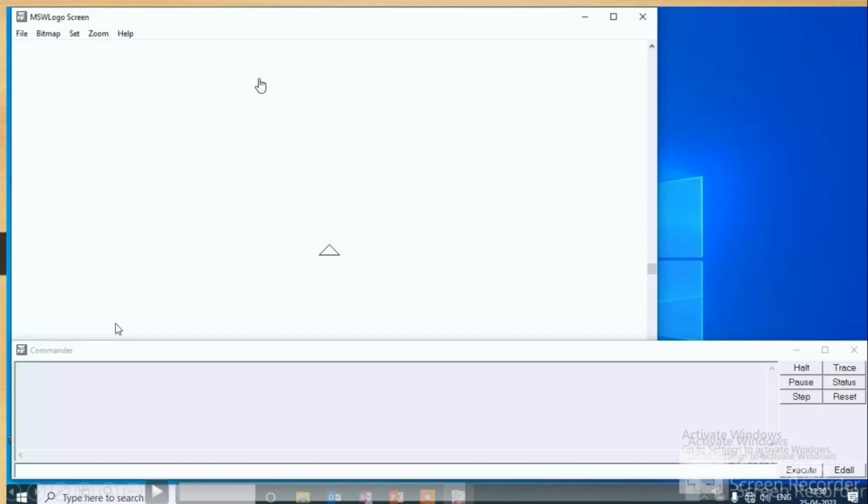We have two screens here. This one is called the main screen and this one is called the commander input screen, or commander screen. This is the main screen where this turtle is going to move. This turtle is the main character in MSW Logo. Whenever we give commands, this turtle follows those commands, similar to a robot. Whenever we give an instruction to a robot, it will follow those commands, right? This also does a similar thing. This is the GUI, graphical user interface.